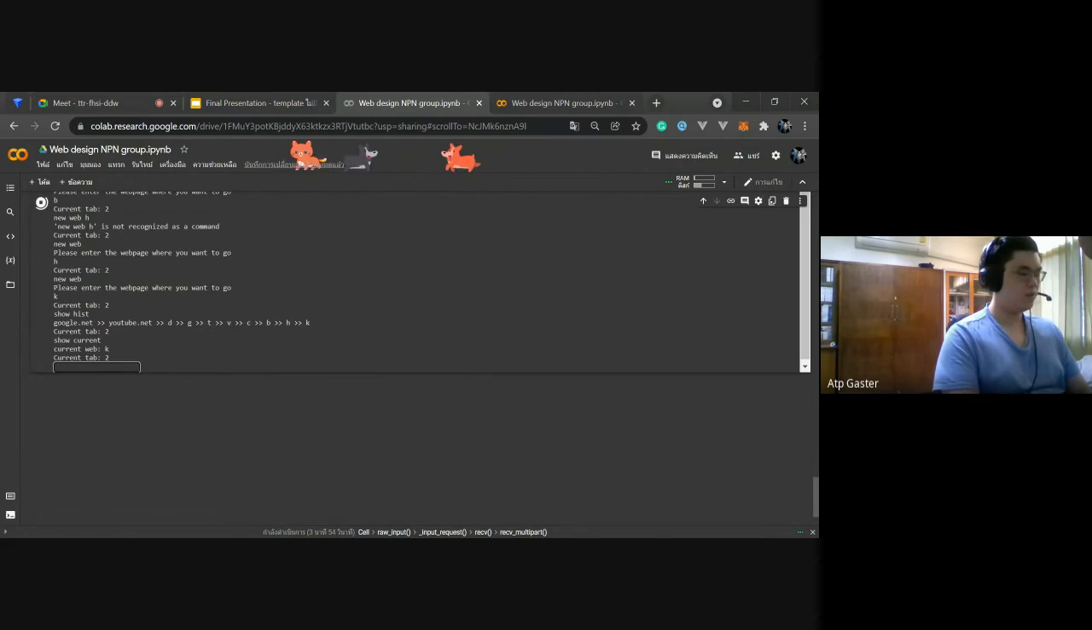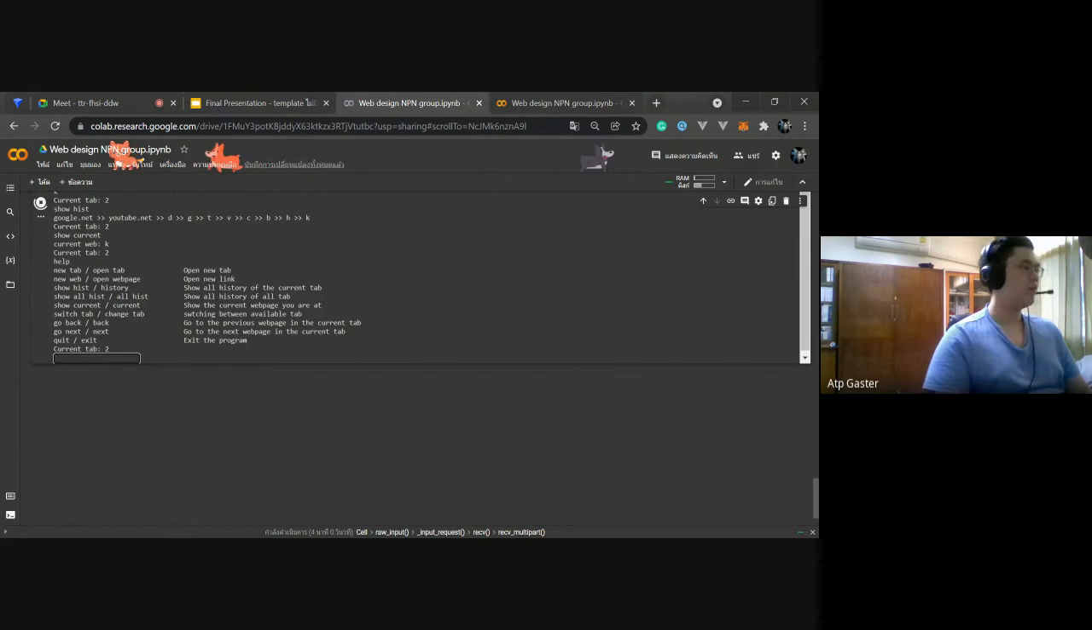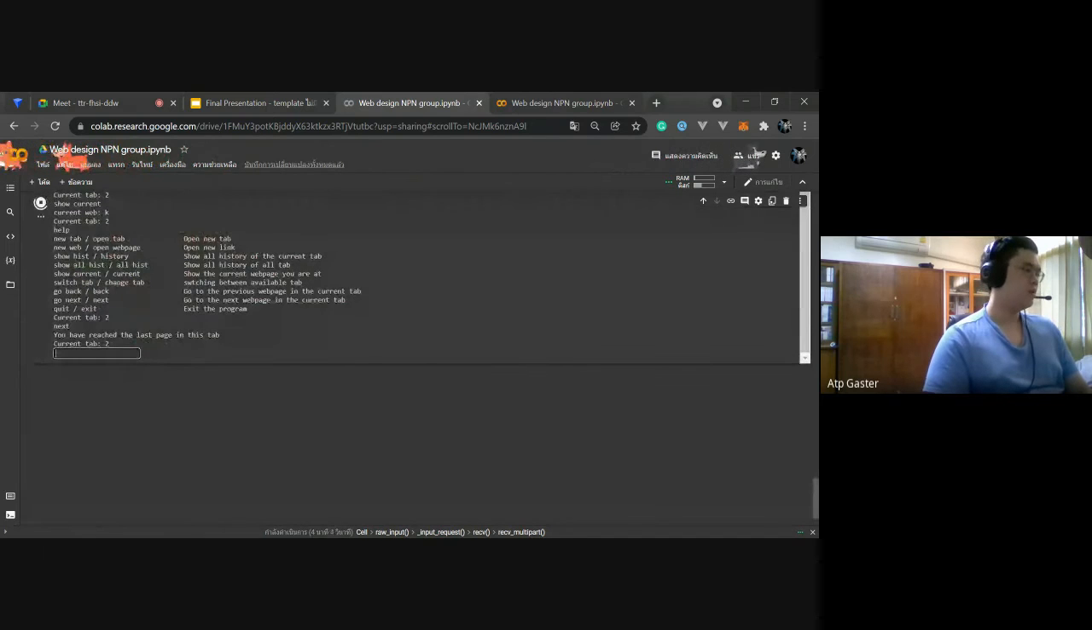Maybe we can go forth. We use go next or next. Choose next. So yeah, it will tell you that you have reached the last page of the tab. You can go back.